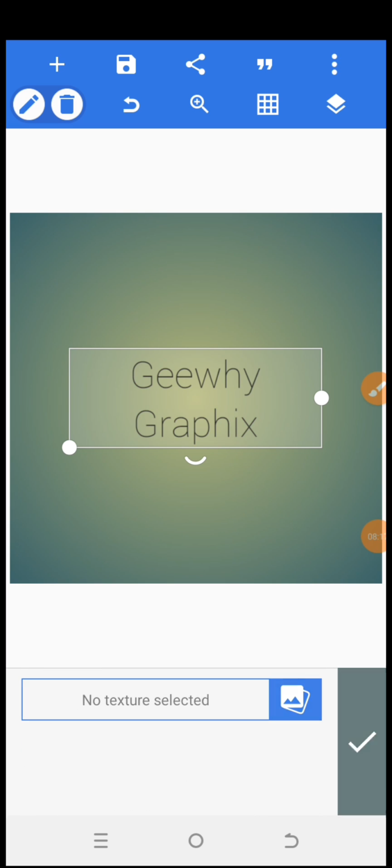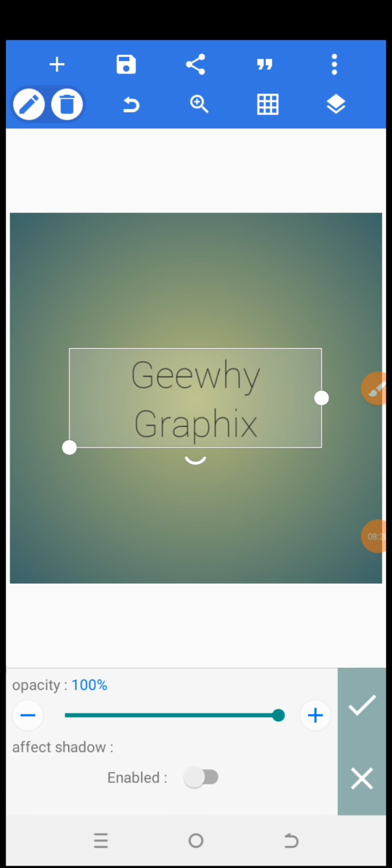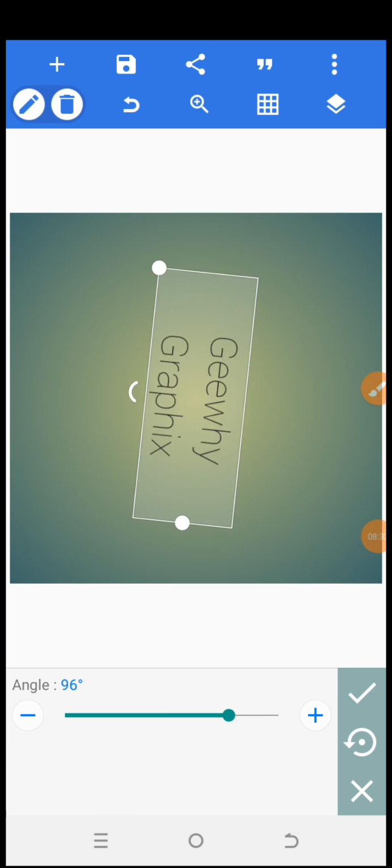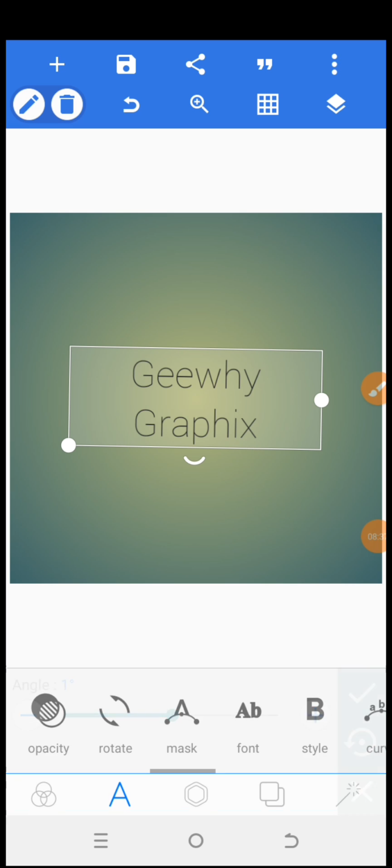Let me delete it. So this opacity is just the tolerance of the thing. Do you want it to be that bold, or do you want it to be less effective? So here is how it actually works. For this rotate, you actually know the essence of rotate. So here is how it actually works.